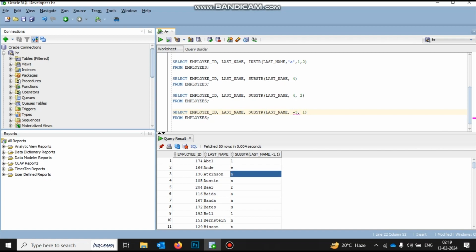Now if I give here -3 and here also 3, what will happen? In case of Atkinson, it will start its search from the third position counting from the end of the string, which means the first alphabet is N, second is O and third is S. So it will start from the third position, that is S, and it will return only 3 characters, which means S is the first character, then O is the second character, and N is the third character. Therefore, it is returning SON.